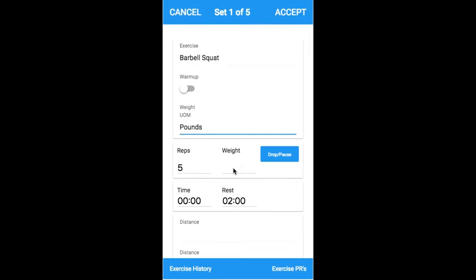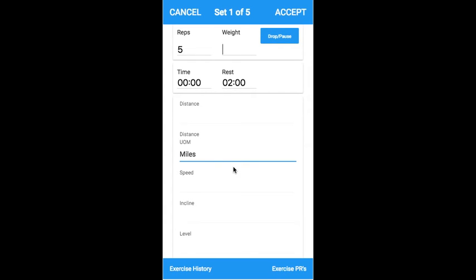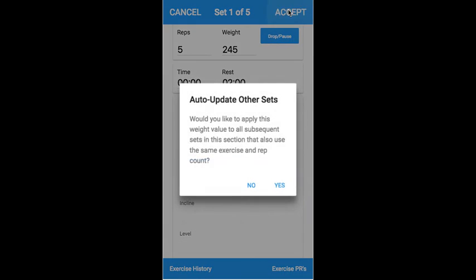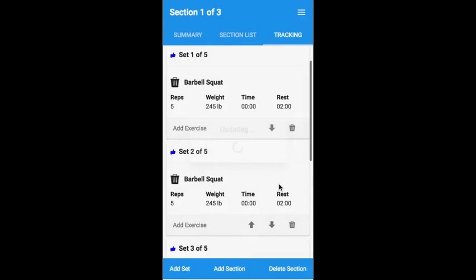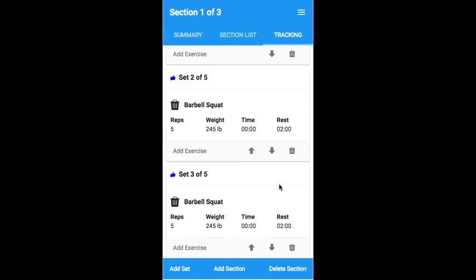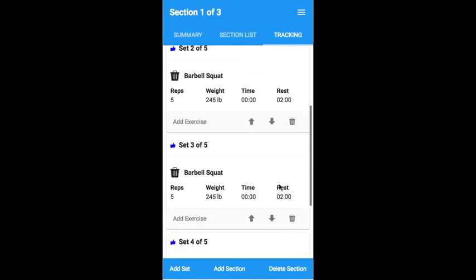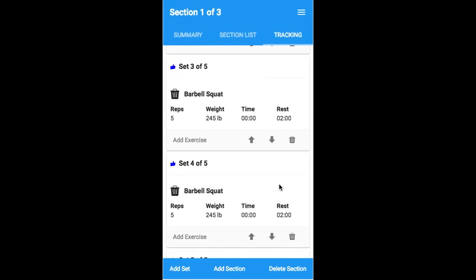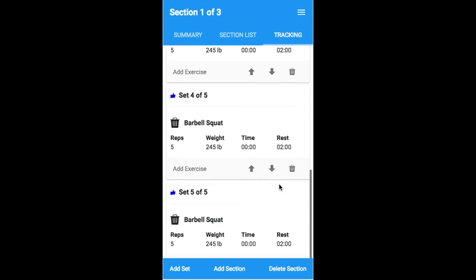Once you've decided what you're going to attempt, then you simply put in your number there. Let's say you successfully lift that amount, and then you hit accept, and that will then prompt you, do you want to go ahead and apply this to all of the other sets within that section so that you don't have to enter it again? We'll say yes, and now our section is updated with all our rep counts, and then we can just, as we go through, perform set number 2, we finish that, scroll up, perform set number 3, perform that, and so forth.